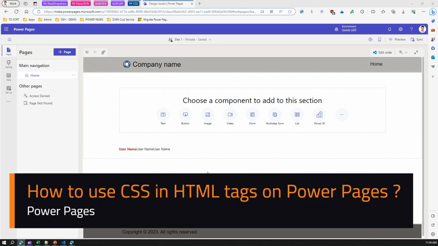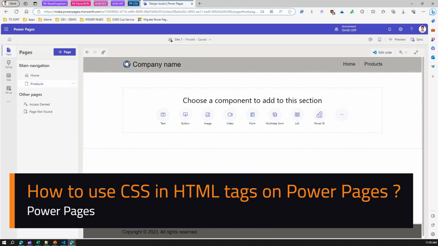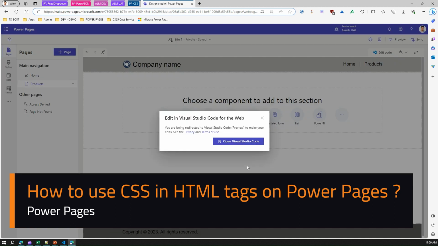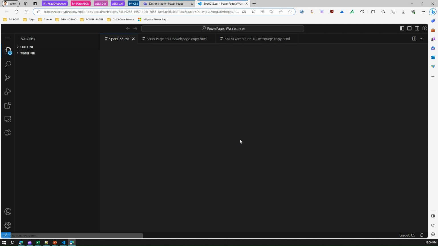In this video, I'm going to show you how to apply a style to a span class. Okay, so in my Power Pages site, I'll create a page called products format, and in this page, I'm going to edit the code. If I click on edit code, it will open in VS Code in the browser. So let it load, and I'm going to add three different span tags.